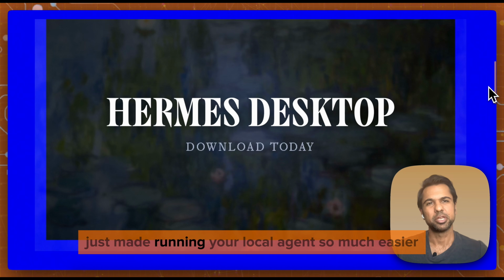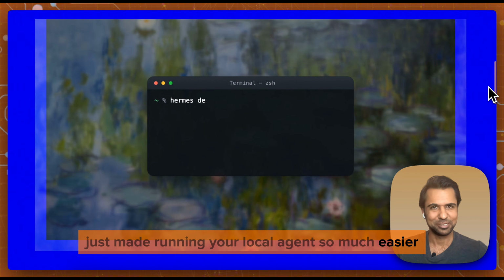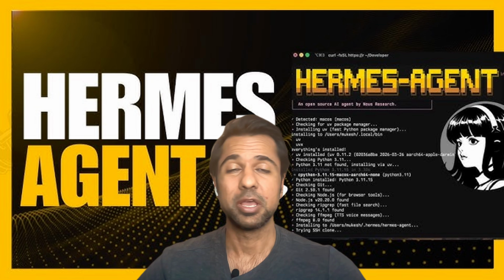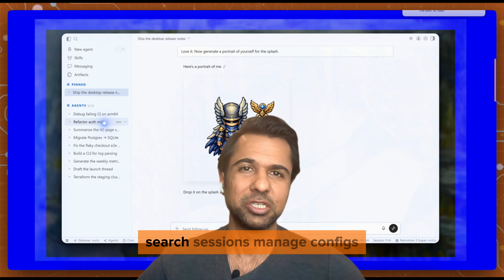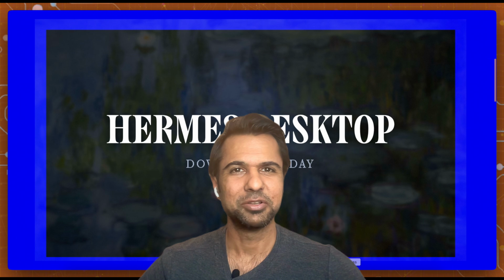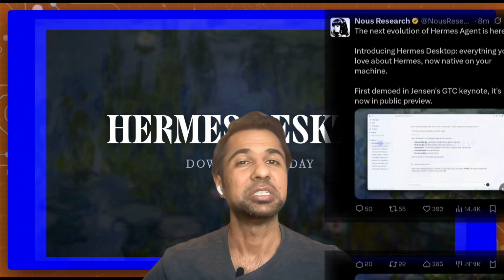Hermes Desktop just made running your local agent so much easier. If you've been hearing about Hermes but are afraid of the terminal, or you're already using it and want an easier way to interact, search sessions, manage configs, drag and drop files, well, I've got good news for you. The official Hermes Desktop is finally here.